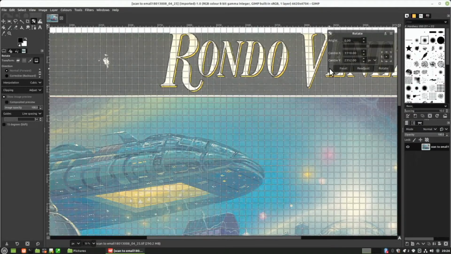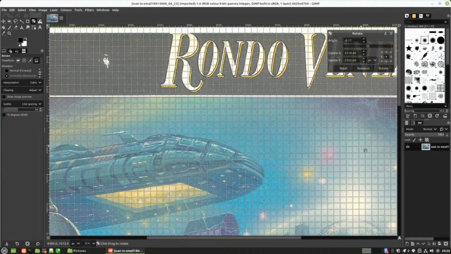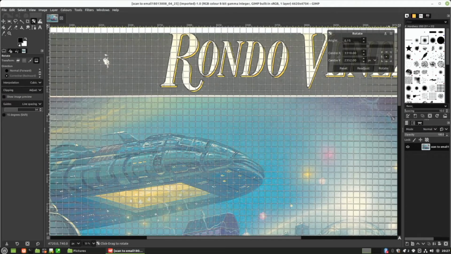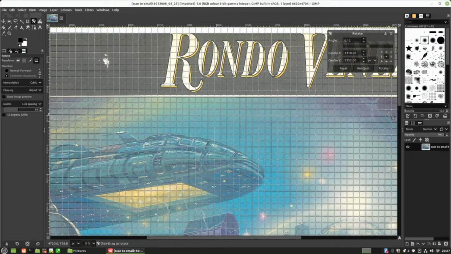So you then have, because we're going to use corrective, in order to do that you then adjust the lines until these lines are fully matching the original. So there we go. This line is as close as I can get it. Well, I'm being a bit haphazard at the minute. To the original, which is a minus 0.04 degree rotation. Let's just get that a bit more accurate if I can.